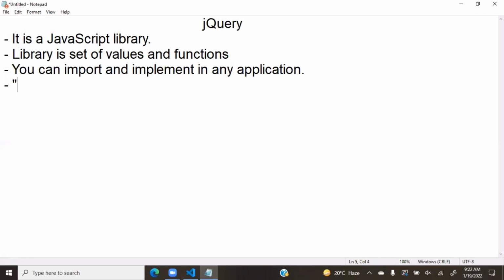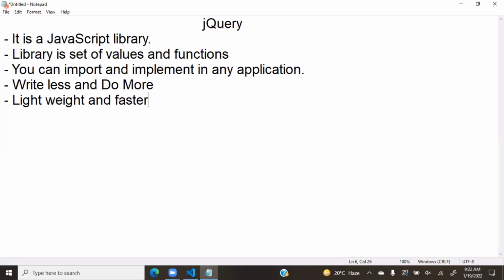So the main intention of jQuery is write less and do more. That is the official slogan of jQuery, write less, do more. That means you don't need to write much logic. The advantage of this is it is lightweight and faster, because less code makes it lightweight and more fast.